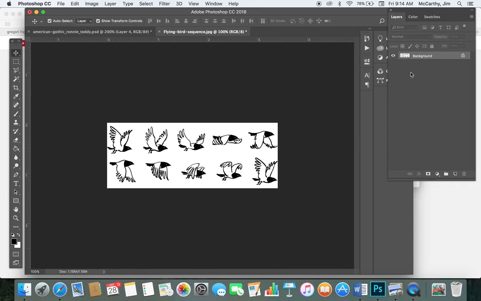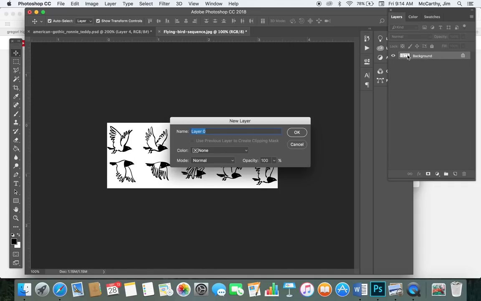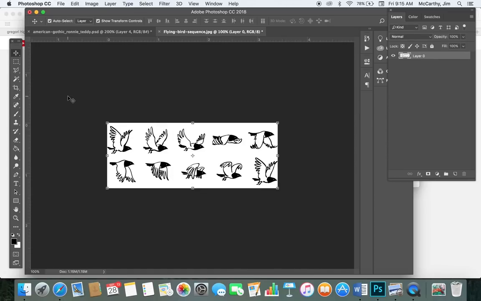First of all, we need to change the background to layer 1, so I just double clicked. Layer 0, I should say. Click OK, and there we go. Now I'm going to go to the magic wand tool. If your quick selection's showing, click and hold, magic wand, and I'm going to click right in the middle here, and I'm going to hit delete. And would you look at that?